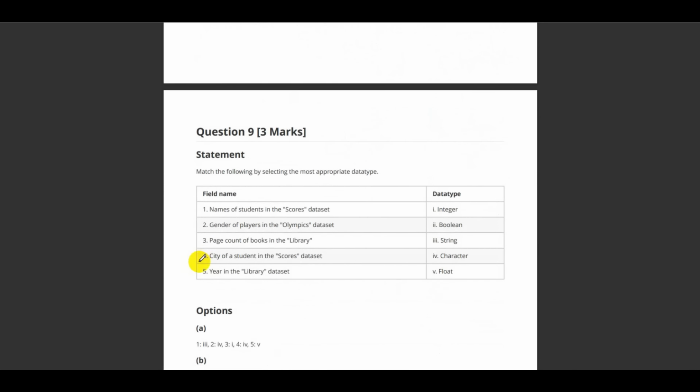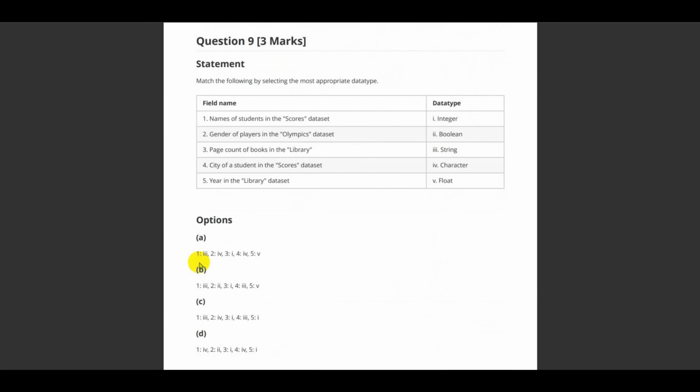And now coming to question number 9, it is the matching of data types with the field names. Names of students in the scores dataset. Names means it is a sequence of characters. So name would be a string. Here it is 3. One is with 3.